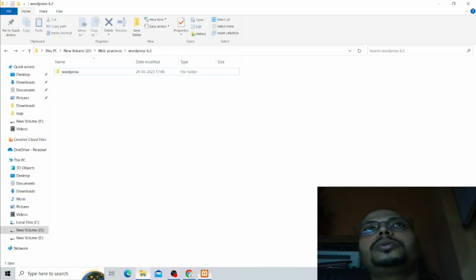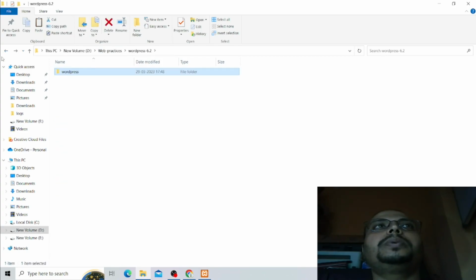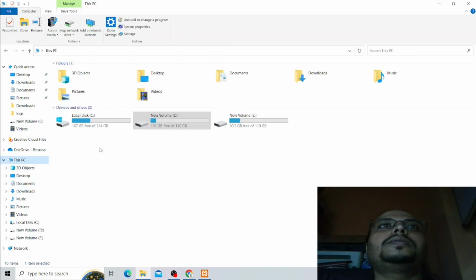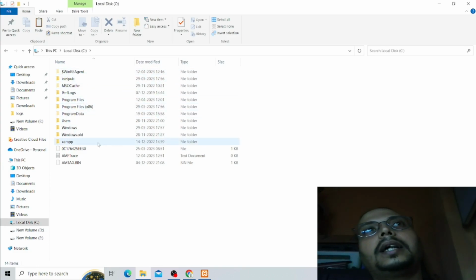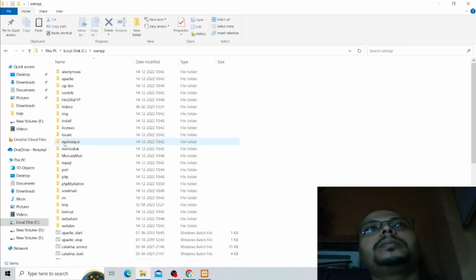What you will have to do is this: the WordPress 6.2 that we previously downloaded and unzipped, from here you are supposed to take this WordPress folder, just copy this, and place it right inside the place where your XAMPP is installed. Now where is your XAMPP generally installed? You will be able to find your XAMPP inside your regular program installations, which is in the C drive. And in the C drive, if you look for the XAMPP, here you will be able to find it.